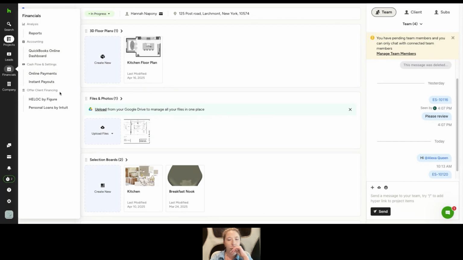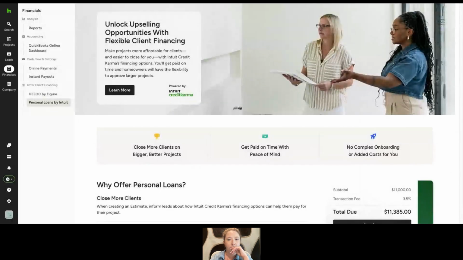And then down here, we have the section for client financing. So HELOC by Figure is another option that we launched back in February. So you can offer HELOC or home equity line of credit loans to your clients. And then this down here, personal loans by Intuit, is this newer partnership. And so if you click on the landing page here, it basically shows all the benefits.